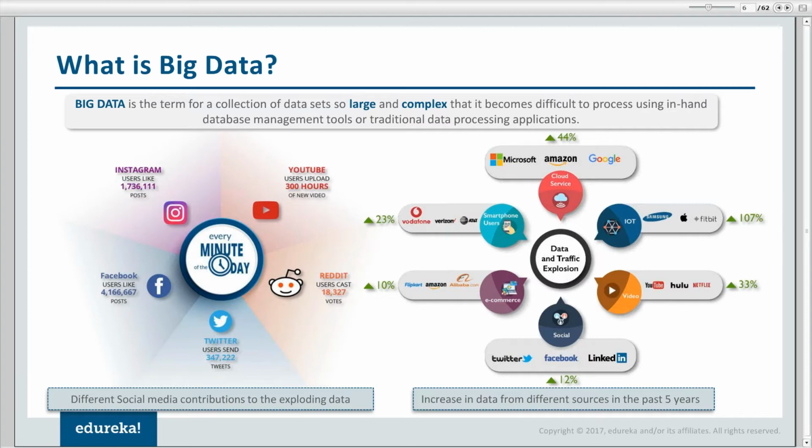You can see the example. Reddit user cast 18,327 votes. Reddit is a website which maintains a huge amount of data. The final project we're going to do is on the Reddit data set itself. Then you have Twitter, which is also generating a huge amount of data. Facebook, enormous amount of data. Instagram, enormous amount of data. YouTube, almost every minute, users upload almost 300 hours of new videos.